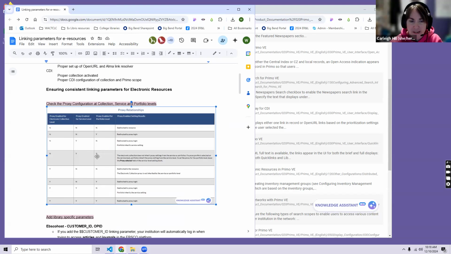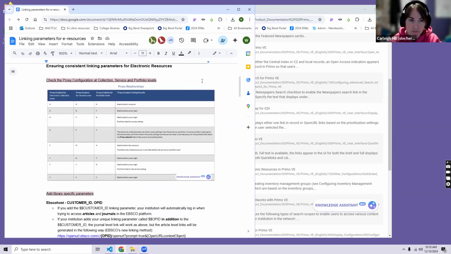And I will put the link in for this table. But yeah, so if you do not put in the proxy at the collection level and put it in at the service level, it will redirect in the same way. And the portfolio inherits that service setting. So it doesn't really matter. I tend to just do both in case something gets tweaked weirdly or clicked wrong.